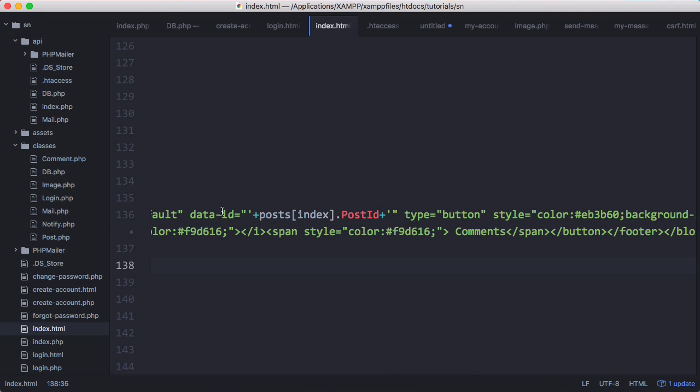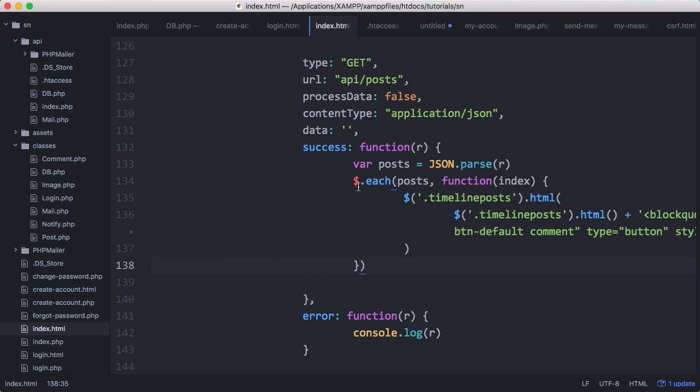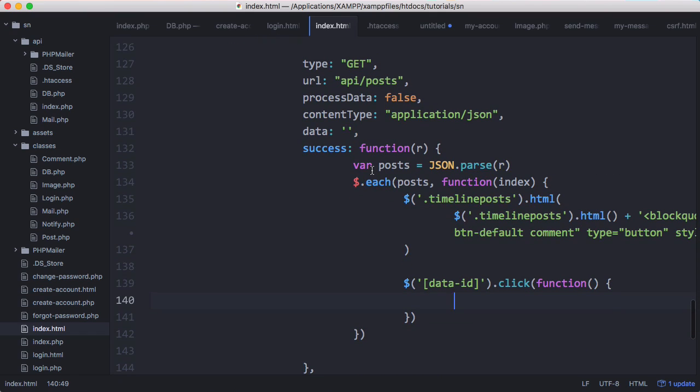So now that we're storing the post ID in data, we're going to scroll across, and inside of our each function, we're going to add an event listener onto each of those buttons, so that whenever each individual button is clicked, we can send a post request, and because we're adding it this way, we'll be able to tell which button was clicked, so we'll know which post to like. So to do that, I'm going to access all of the items with a data ID attribute, just like this, and I'm going to say on click, we're going to run a function. So now we're going to send a post request whenever this button is clicked.